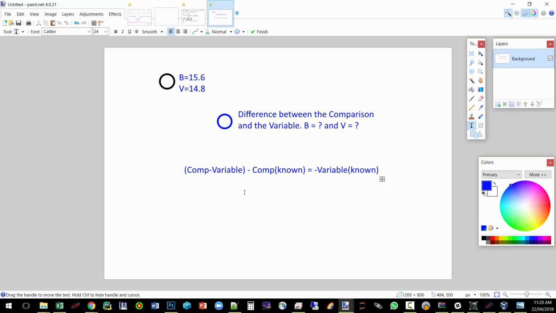So it's probably a better way of writing that. Variable minus comp plus comp equals, yeah, variable. That's better. So essentially all that means is you add the known B or known V to your data. That's it.